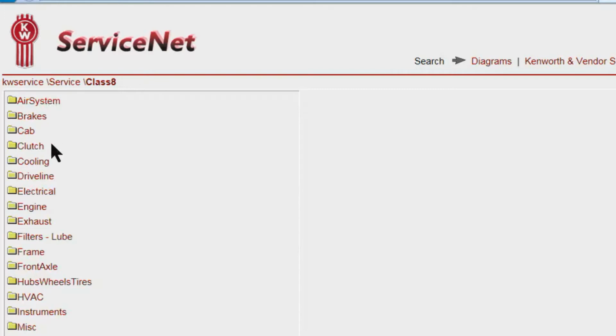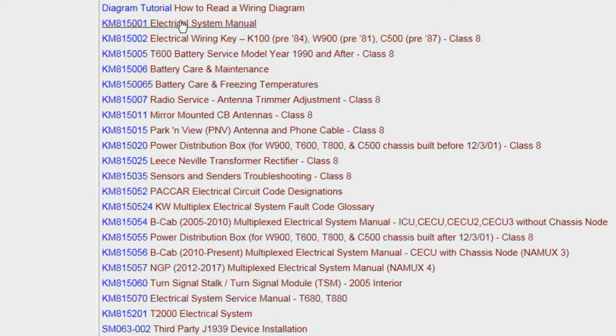And then find the area that I want to work on. So this is proprietary stuff. I want to go to electrical because I need to look up the CECU codes. So I need to find the manual for the CECU. Now this does have everything.